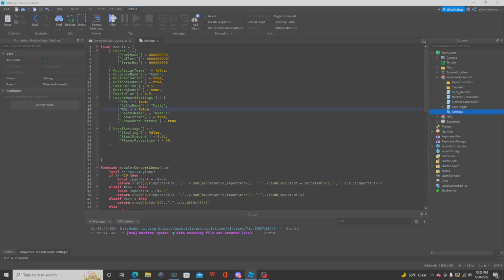Leaderboard settings, KOs. I set that to true because knockouts will show on the leaderboard. That's how many kills you got. You can also change the name of that under kills name. It doesn't really matter, it's just whatever you call kills. WO is wipeouts. Pretty much that's deaths. I set that to false because I couldn't care less how many deaths you got. You can change the kills name and deaths name under their appropriate category.